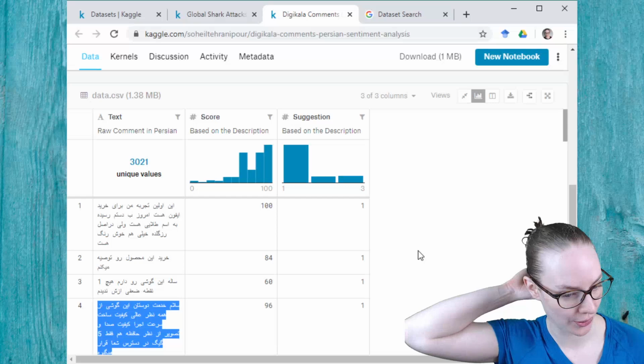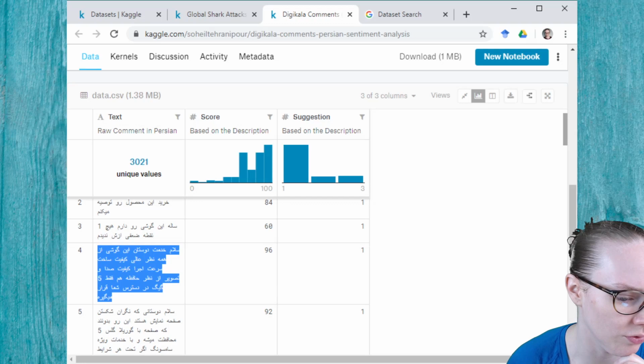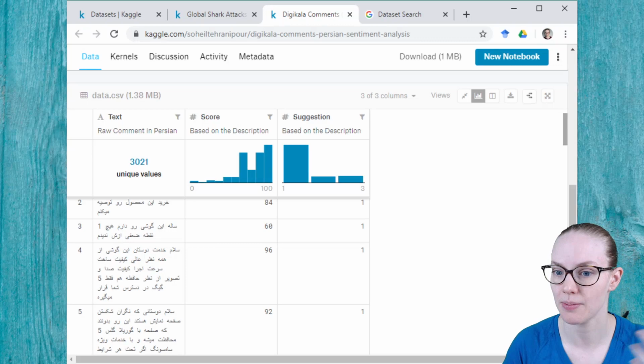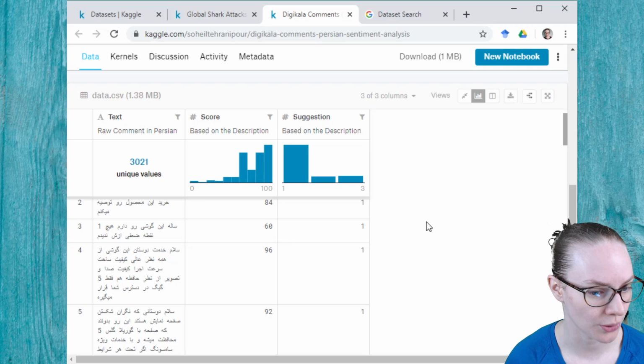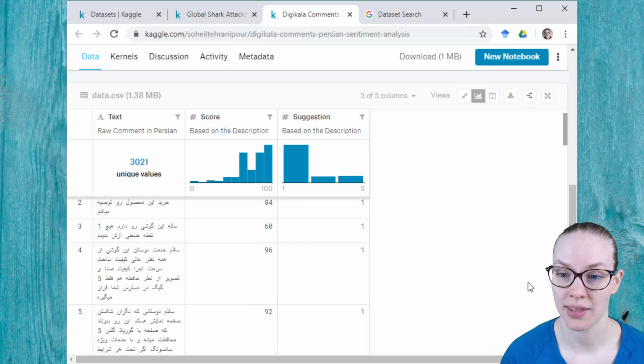I would probably avoid this data set for just like a lightweight project, because for me to be able to interpret the model and see if it was good, I'd probably have to include a machine translation component or work with a Farsi speaker who could help me evaluate the model. So that's why I won't be using this one, even though I think it is a very good data set.